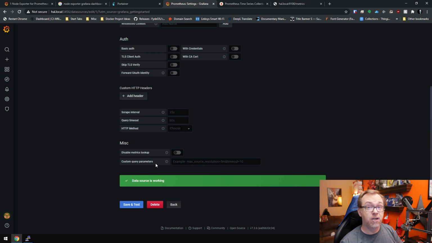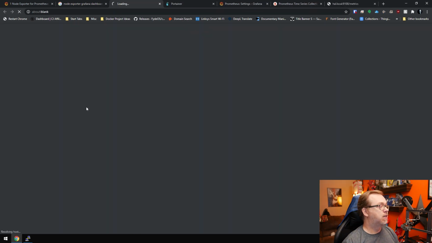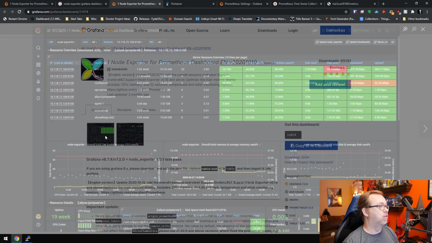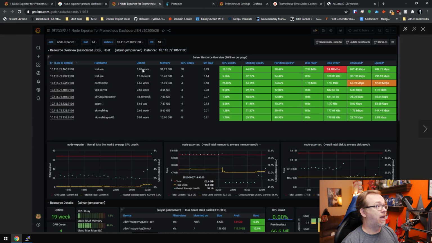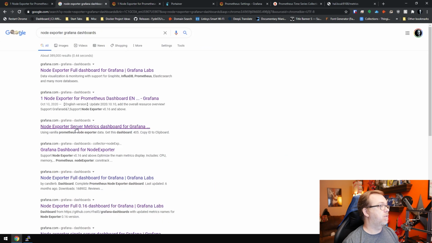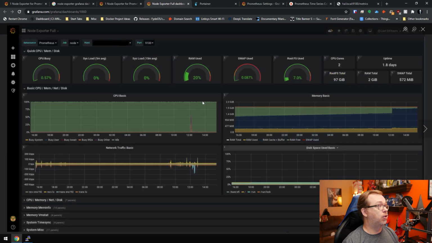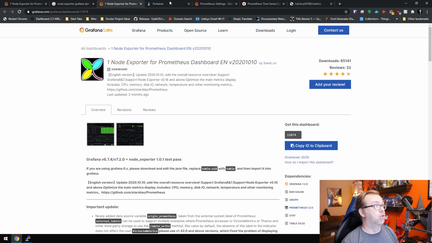And now we can move on to our last step here, or one of our last steps. What we want to do is come over here and Google Node Exporter Grafana Dashboards. And so what we'll do is find one that we like the look of. Actually, this is the one that I installed on my server last night or yesterday. But there are a lot of different dashboards available here, and you can just come in and look and find one that you like the look of.